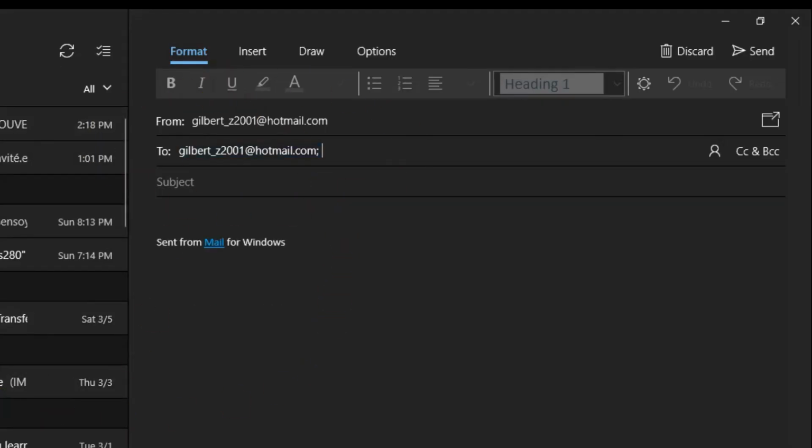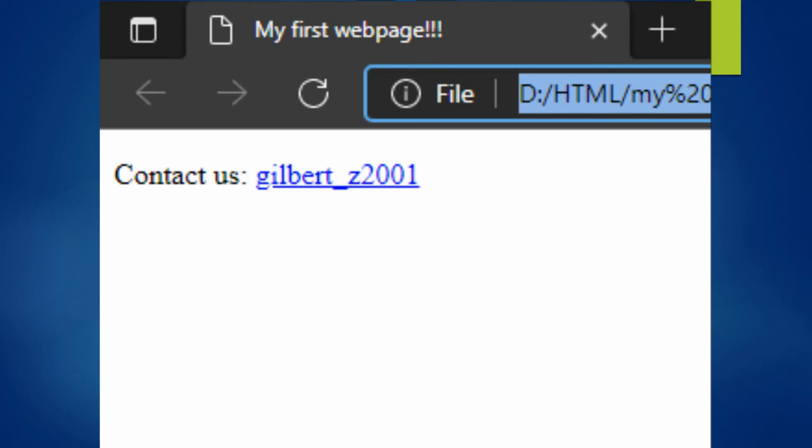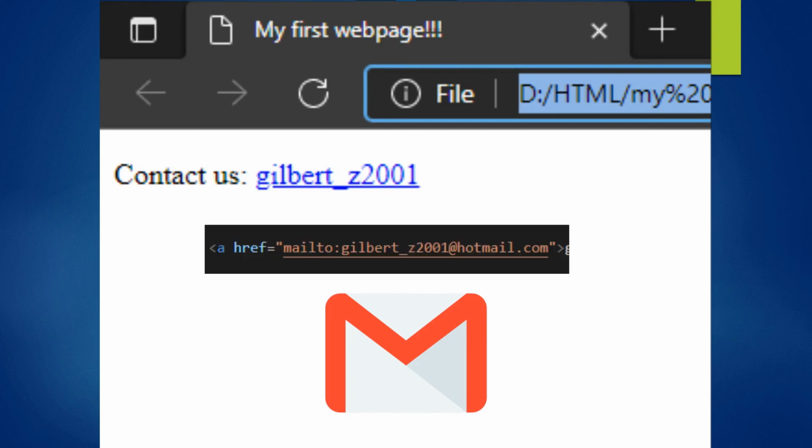So again, the value of href will start with mailto followed by the mail address. On the page, the email link will look like any other link, but in reality, while clicking on it, the user's email program will open a new mail and address it to the person specified in the link.